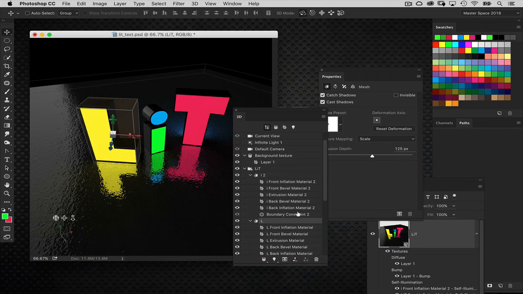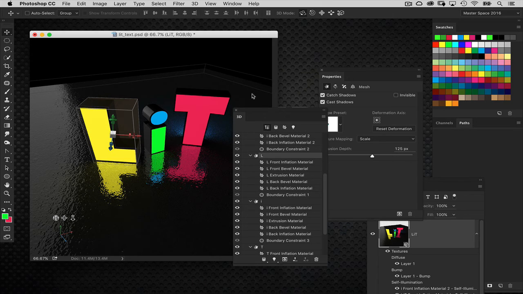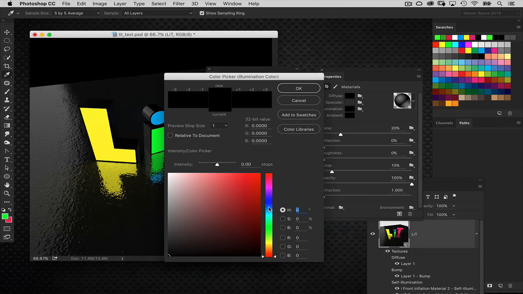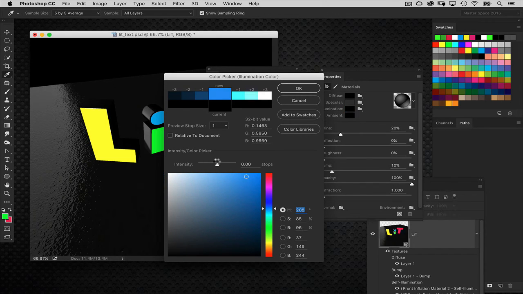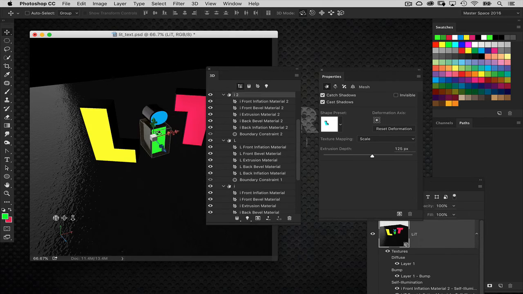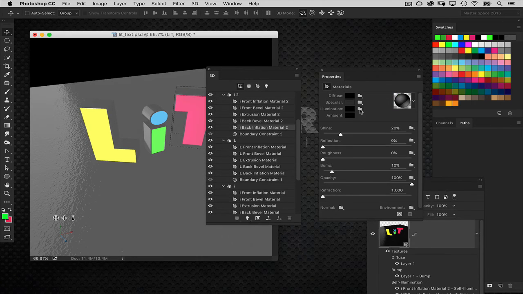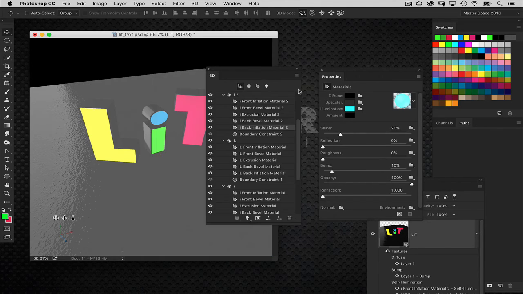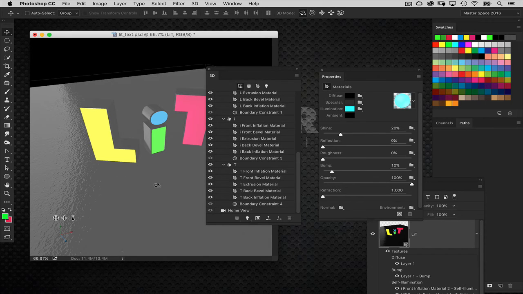All right, so I'm going to go and do that to the other letters here. I'm not going to go ahead and look at the back because I don't need to see it. I just need to know in the 3D panel here for L back inflation, illumination, we'll do blue. Really bright. Push it up there. There we go. And once again, or lastly, we'll do the I. And again, back inflation material, illumination, blue. Like that.